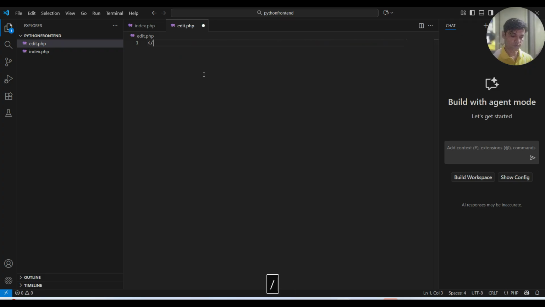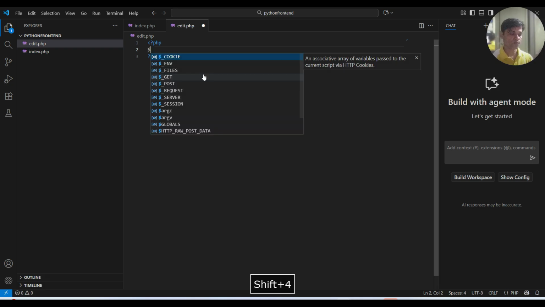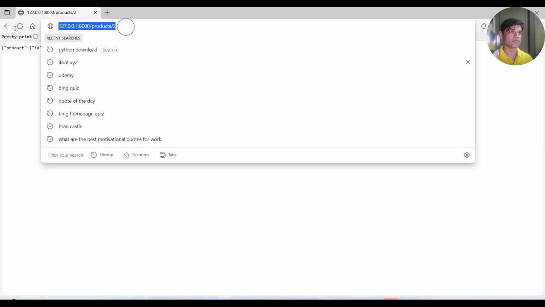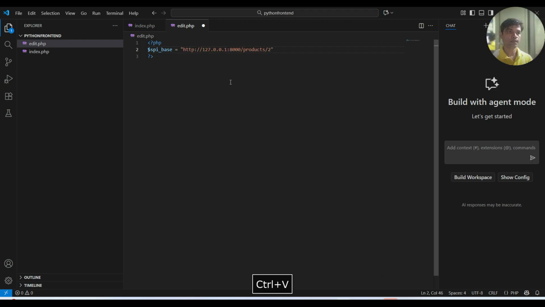Here we give the starting point PHP. Now this is the edit page, so we have to do each and everything which we did in our create form. That will be a simple repetition of what we did. First and foremost, we give the URL as API_base, whatever variable you want, you can keep it. Then we take the base URL, which is just products, so that will be the base URL.